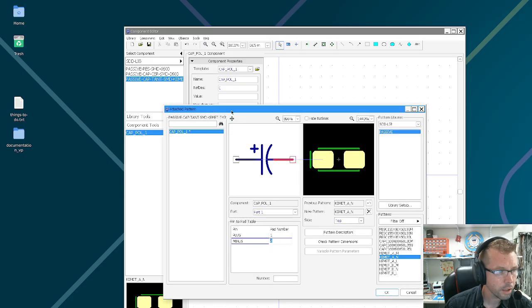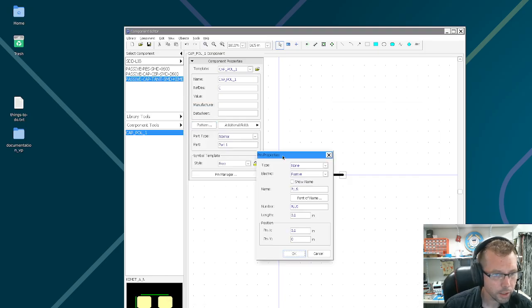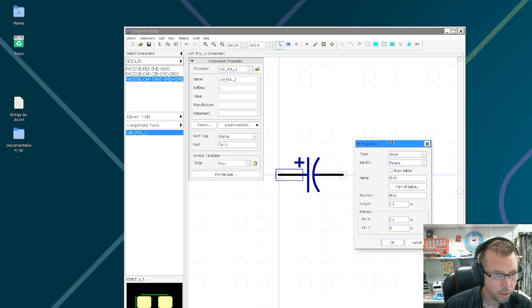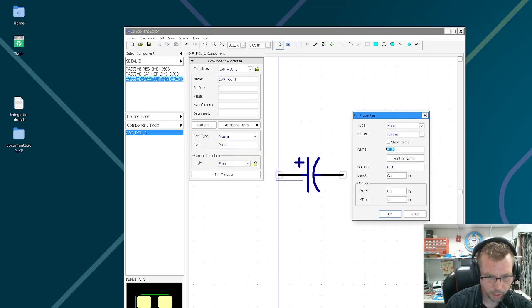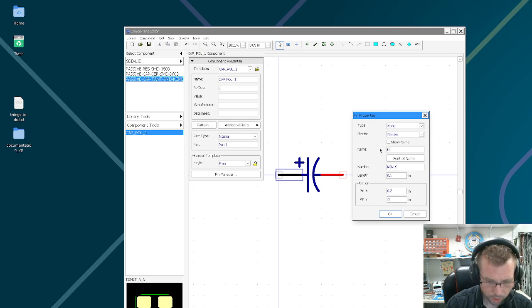I know it's there. There it is. Okay, here's what we're going to do. We're actually going to modify some pins here. Name here is plus. We're going to call that A for anode. It does not need to show anything. We're going to call this one K for cathode.